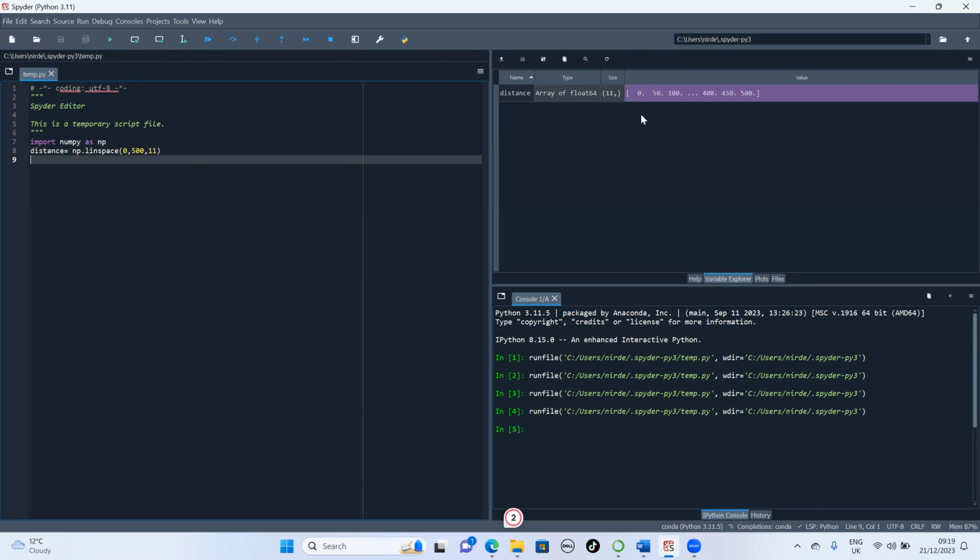Then we run it and we get our distance at 0, 50, 100, up to 250 and 500 meters. It shows the type is float, but we are going to use it as an array. Oh sorry, it's already an array, so we don't need to convert it anymore.